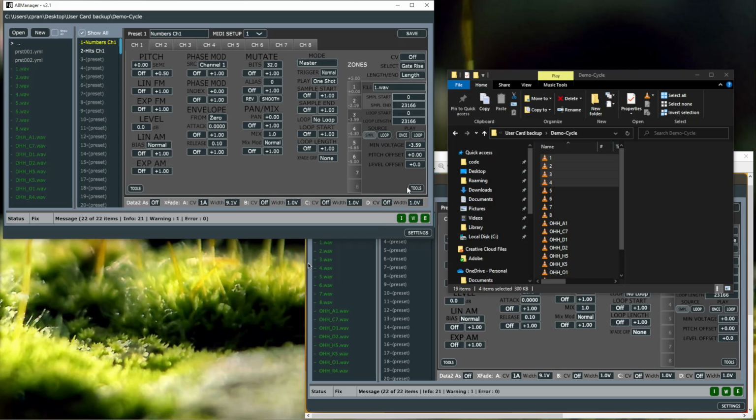Also added clear all here, which will clear all your zones. Quick way to clean that up. I didn't mention it in the previous video, but there are cut, copy, paste, and delete options here. So again, if we were to configure this guy as such, we were to copy it, we were to select channel 2 here, and we can paste that in as well.